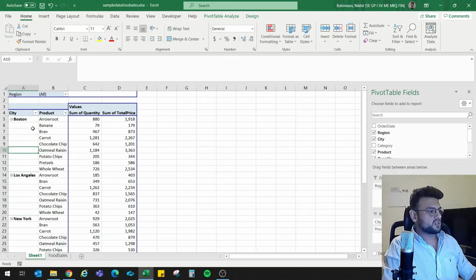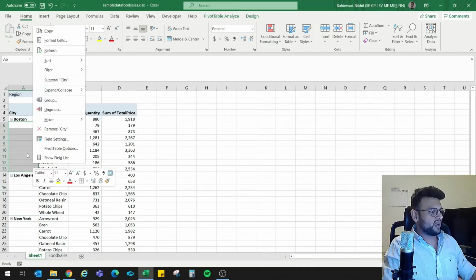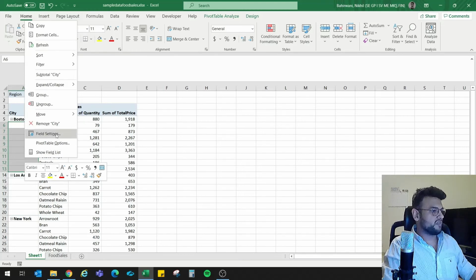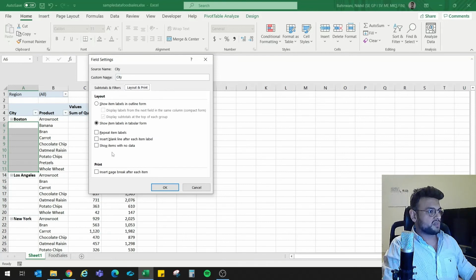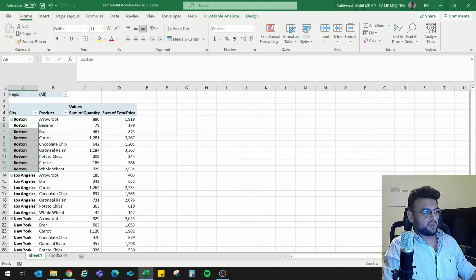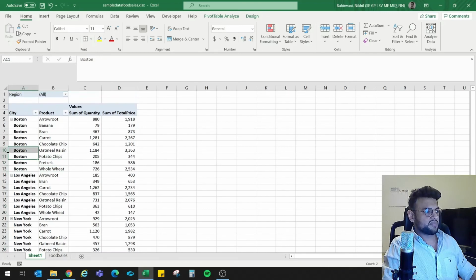And also sometimes what I like to see is instead of having these empty boxes here, I still want to see Boston right next to each product, for example, because sometimes when I'm copy and pasting data, these fields will be empty, right? So there's a quick way to do that. If you just right click and go to field settings, and over here just make sure that you select repeat item labels, and once you do that, you see this is how your data looks like.